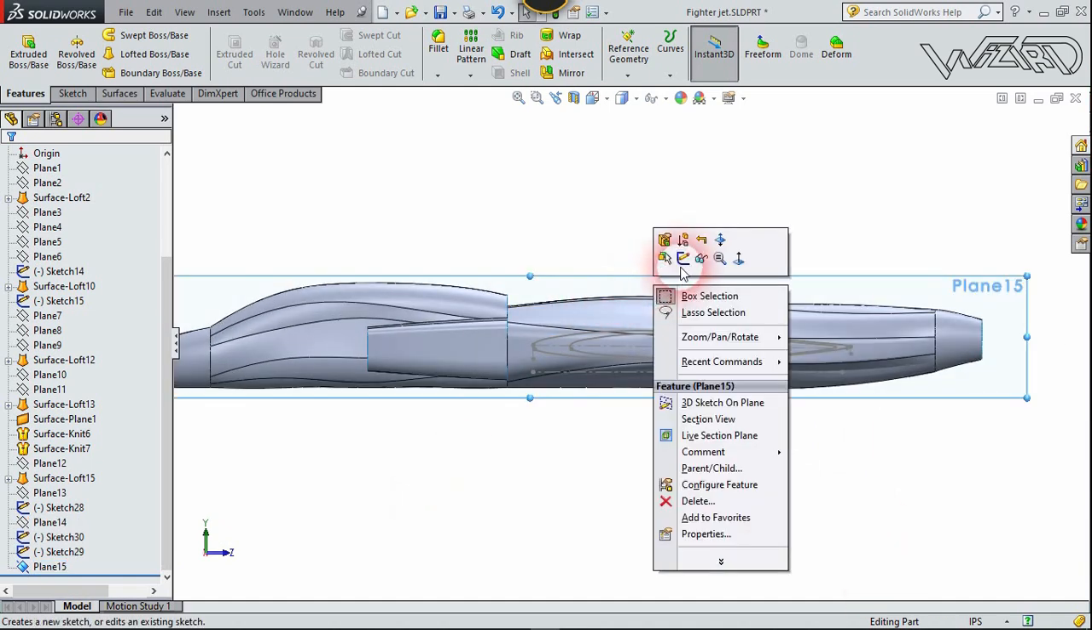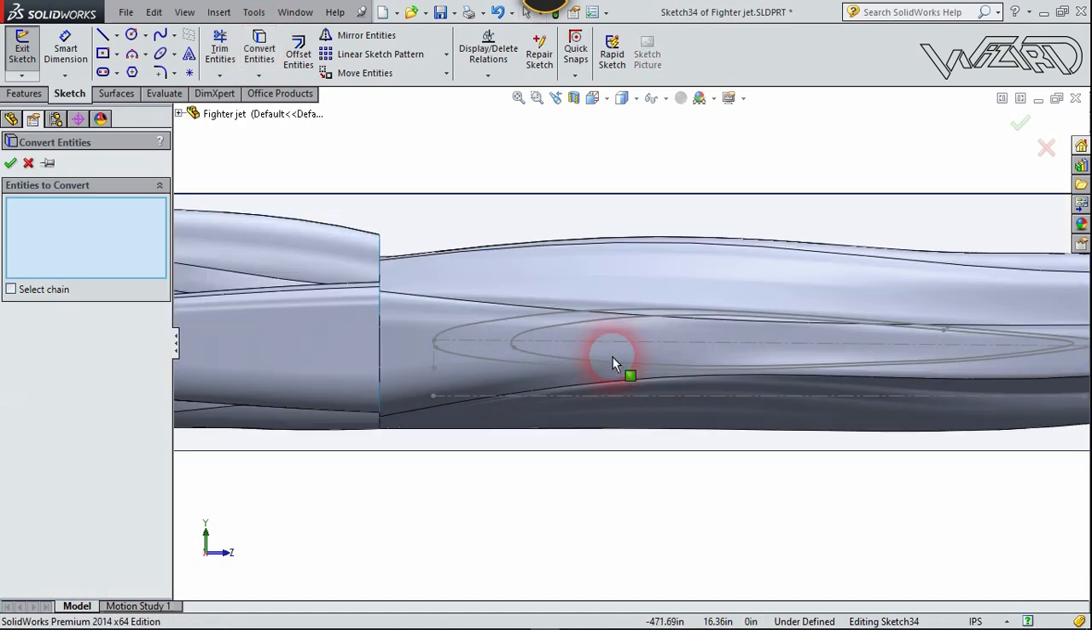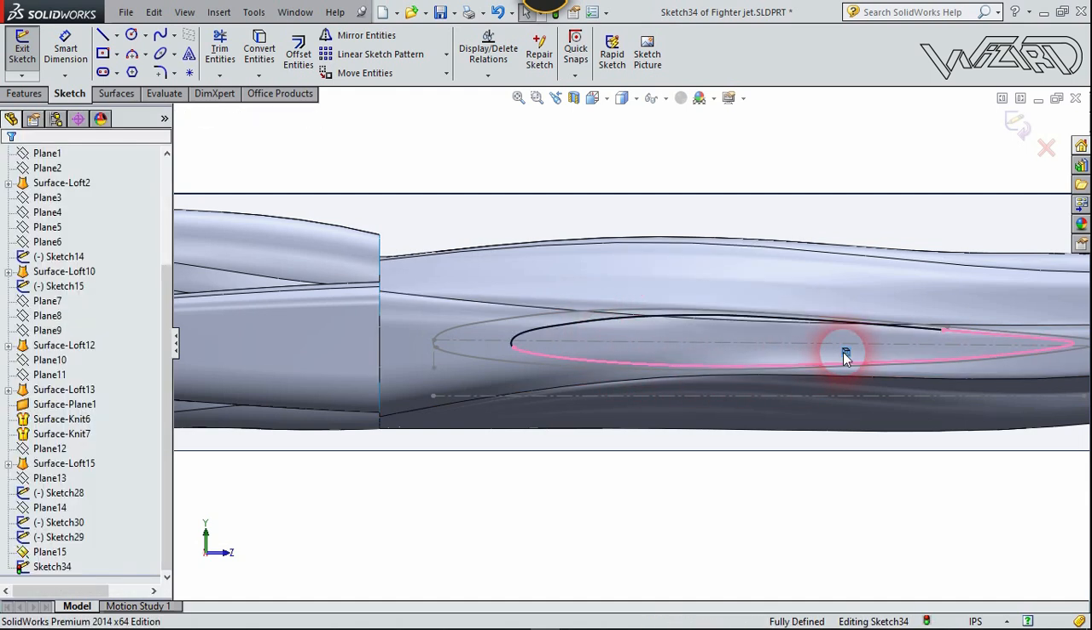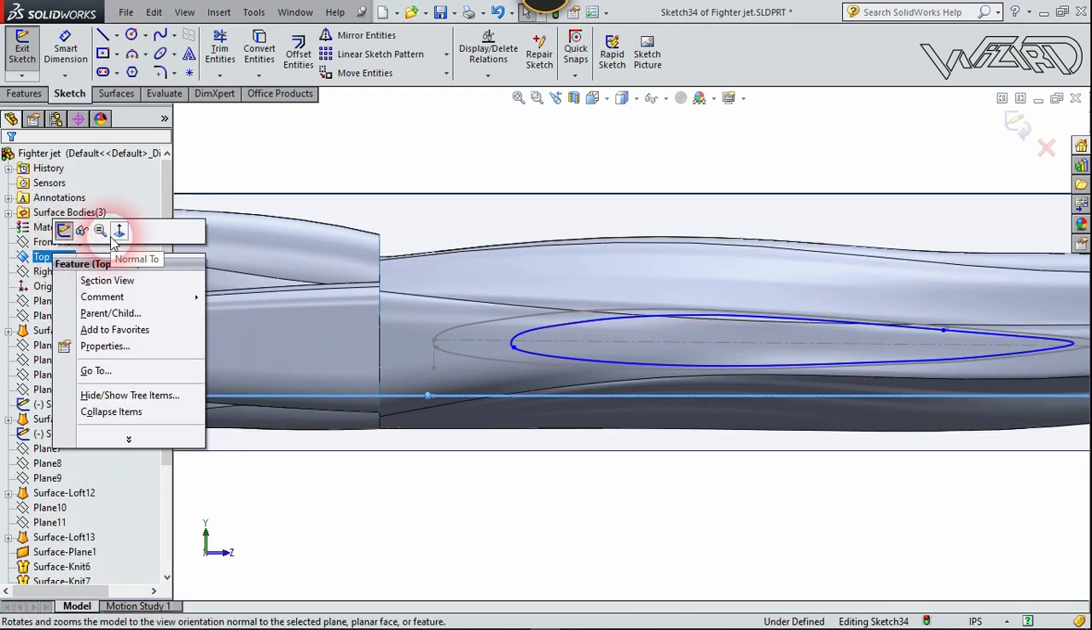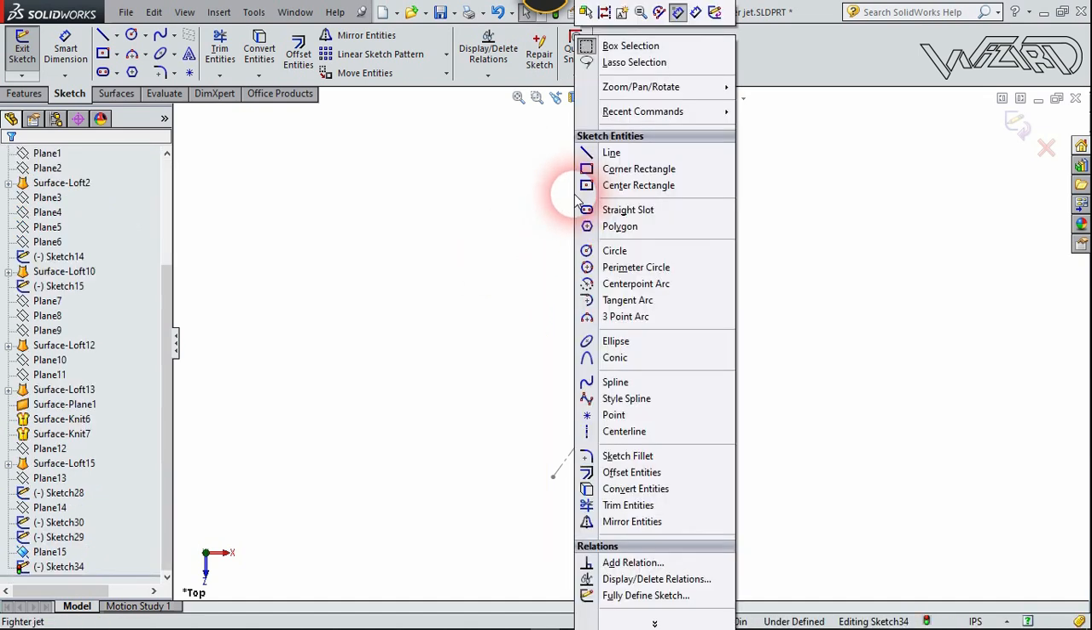Now right click on this plane and choose sketch and click on convert entity and select this last sketch and confirm it. Now we need to remove the geometry relationship from this. Delete this relationship, and one more time delete this relationship. And now let's go to the top plane and choose normal to, and we need to hide this last plane.